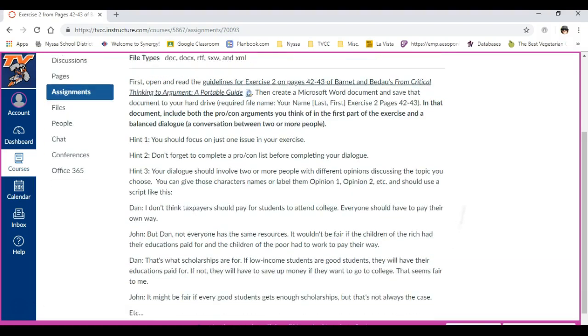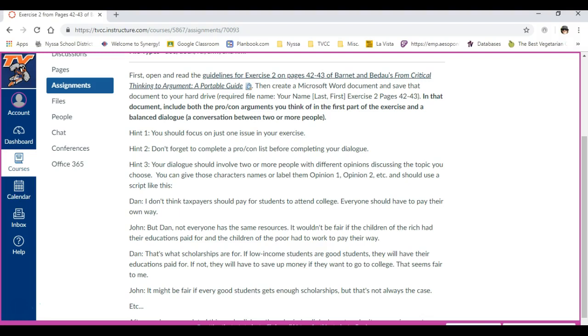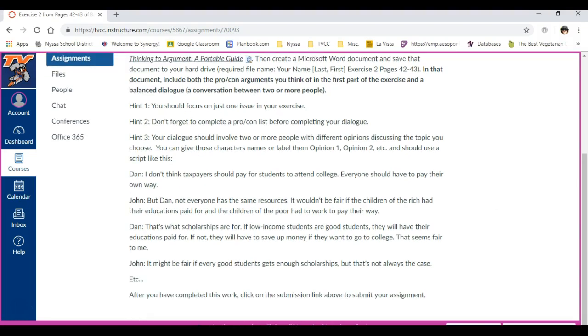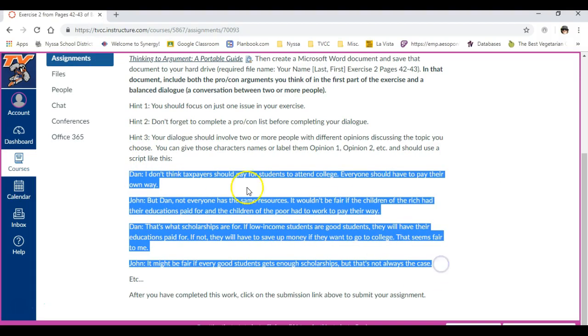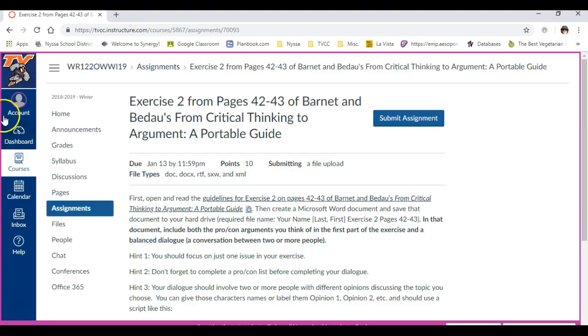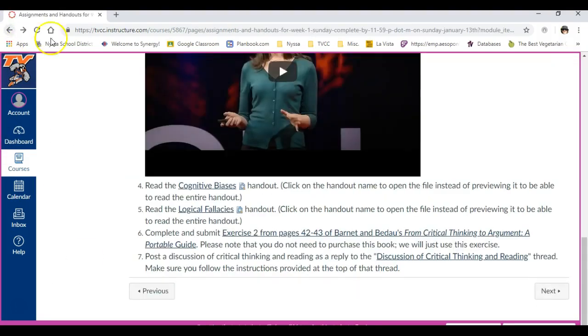And I've given you some hints on here that try to hit on the things that students have troubled with. So focus on just one issue in your exercise. Don't forget to complete a pro-con list before completing your dialogue. And then make sure your dialogue includes 2 or more people with different opinions. And I've given you an example here of what that could look like. So notice that you don't have to use quotation marks because the dialogue format here shows that this is being said. Okay. So going back, then you'll complete that assignment and submit it, and then you'll discuss it.